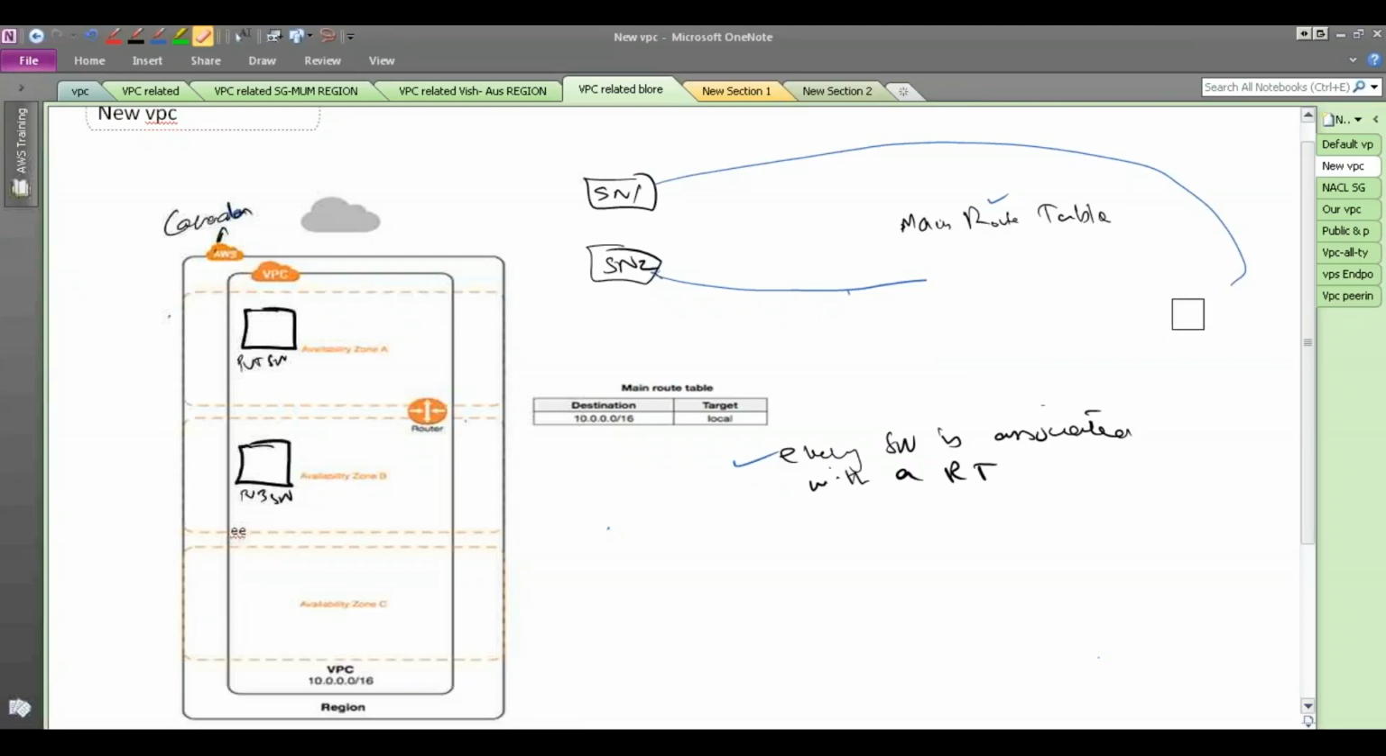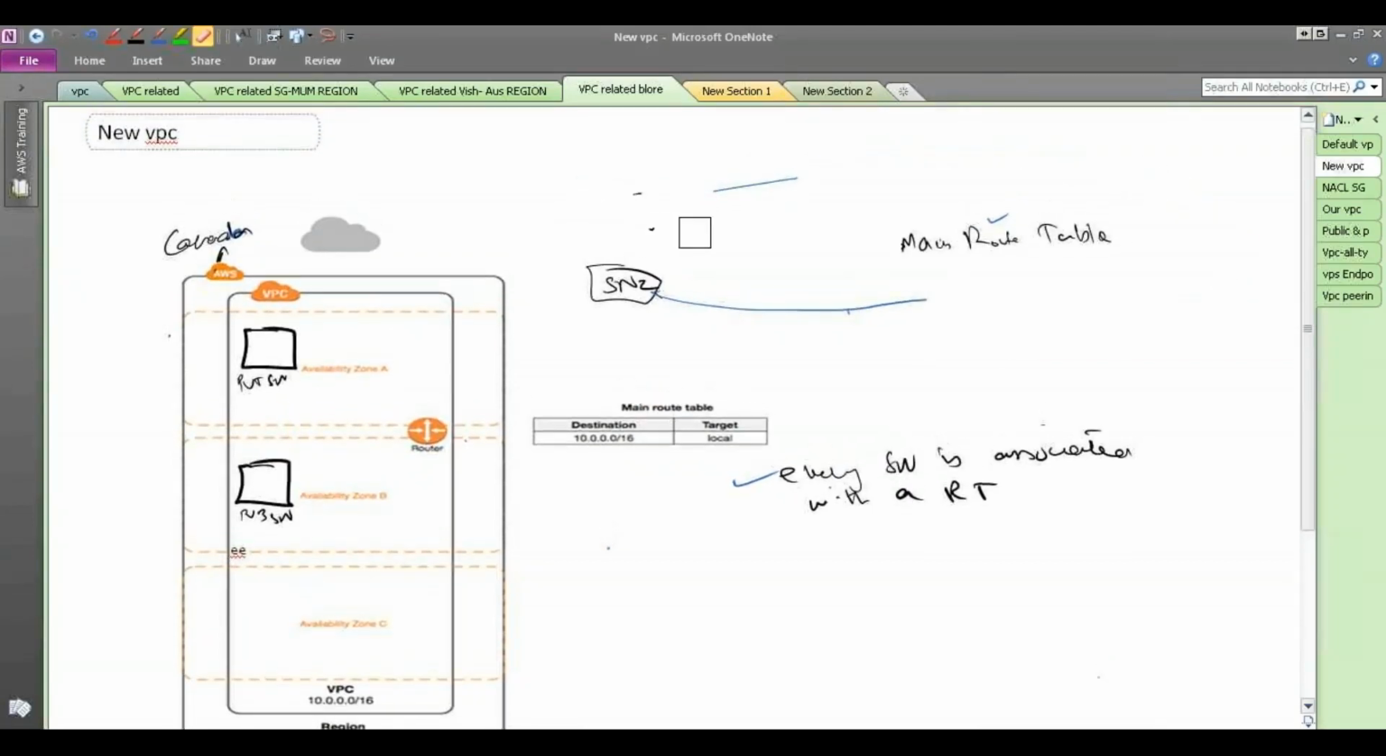And the route table will have the routes. So it will say how the traffic has to flow. So when you look at the main route table, it will have only one route. Sorry, it will say the VPC CIDR and local. So what is it saying? Any traffic going to this network, what is this network? 10.0.0.0/16, it is your VPC. It is local traffic.